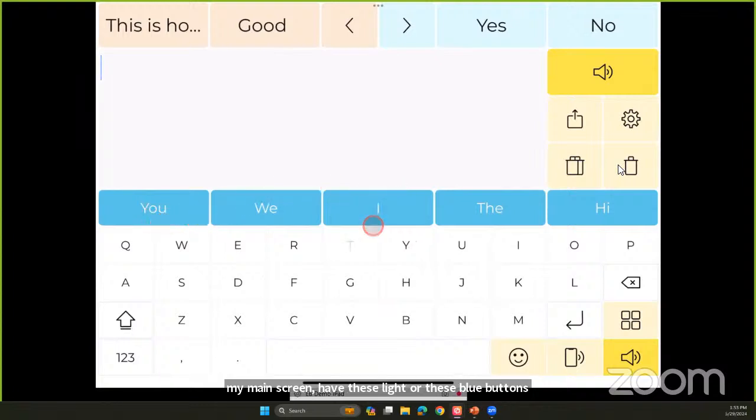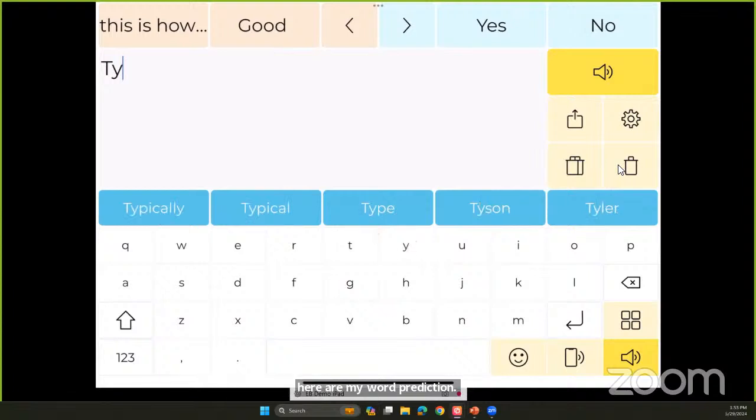So if I start typing, you can see they change. These peach or tan colored buttons here are my history. So if I press type here and then speak it. Type. There we go. You can see it's now added to my history.